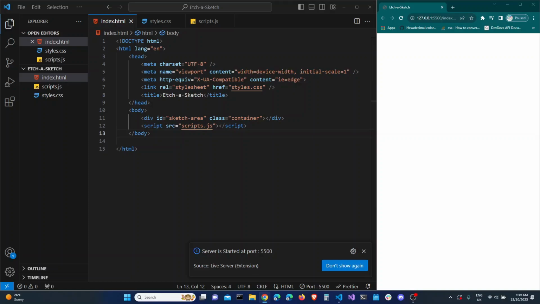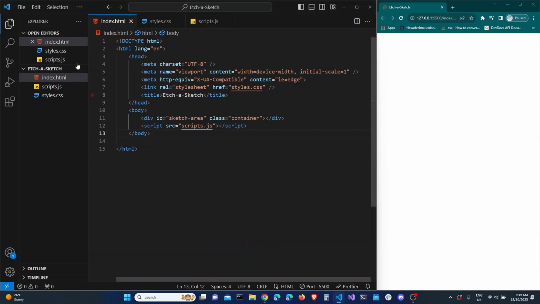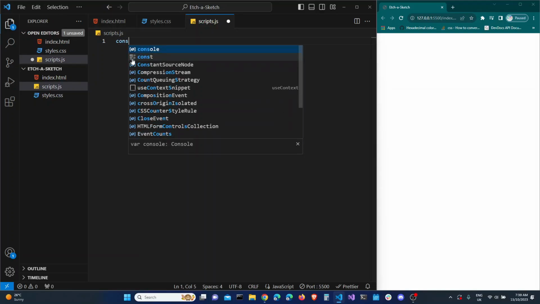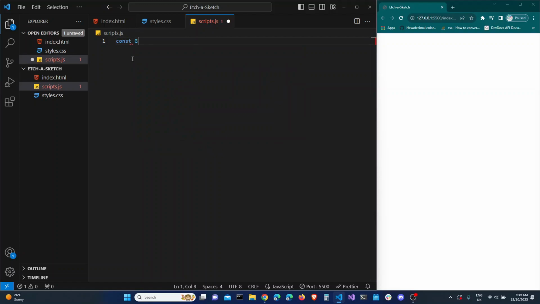So the next thing we're going to do is to go into our scripts.js file, and we're going to create our 16 by 16 grid with Flexbox. So we'll be using Flexbox. Okay, so the first thing we'll type here is we'll create a constant. We're going to call it gridSide, which is basically going to be the size of the side of our grid.